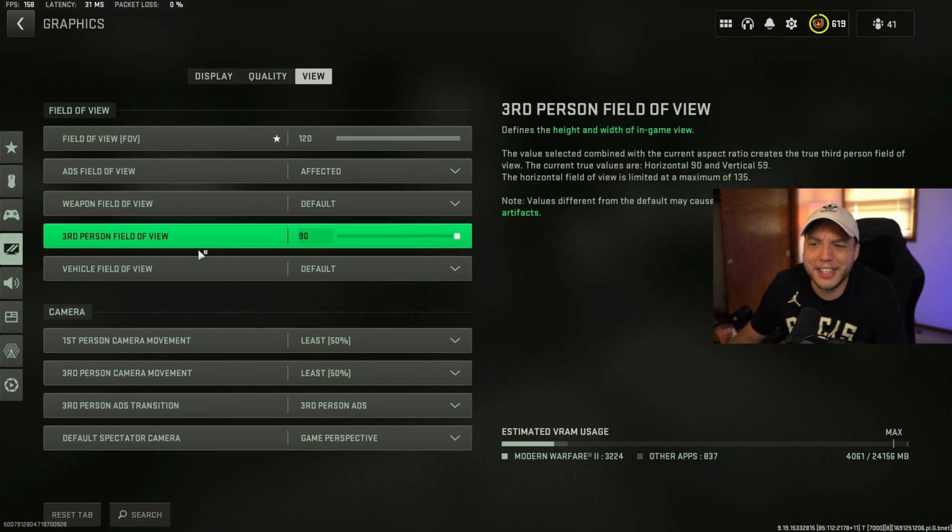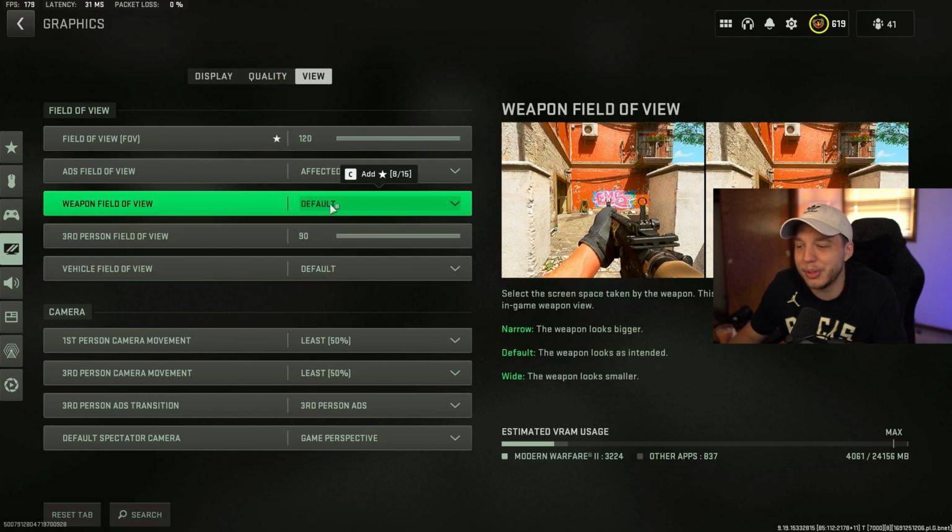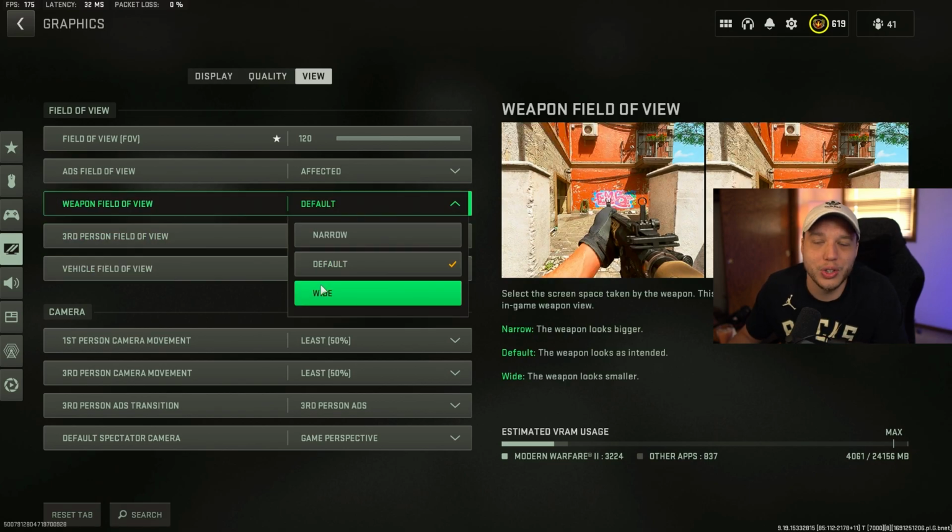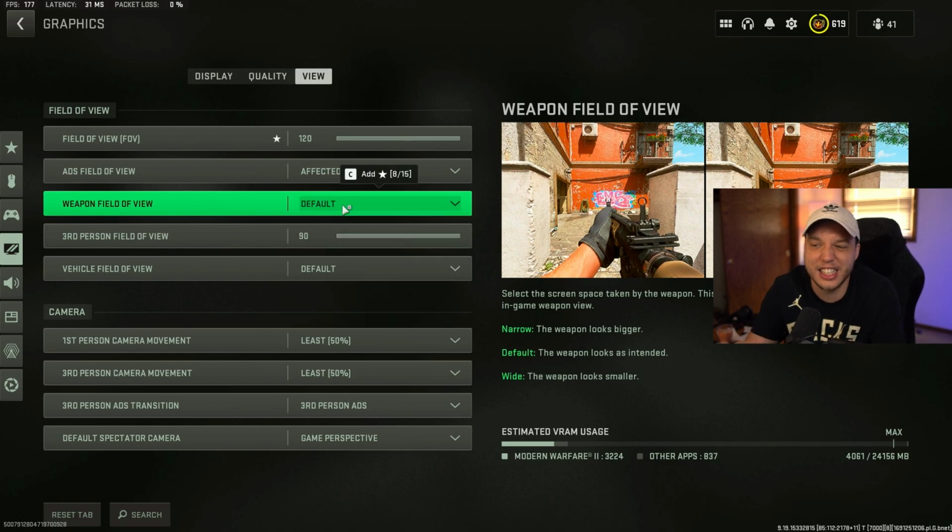Weapon field of view and vehicle field of view, this doesn't really matter too much. If you put it on wide, your gun will look smaller, so I guess you could technically see a little bit more around you, but I don't like the way it looks.